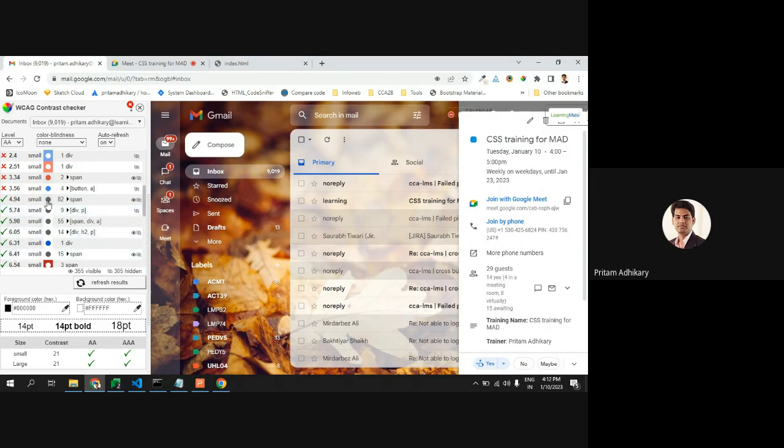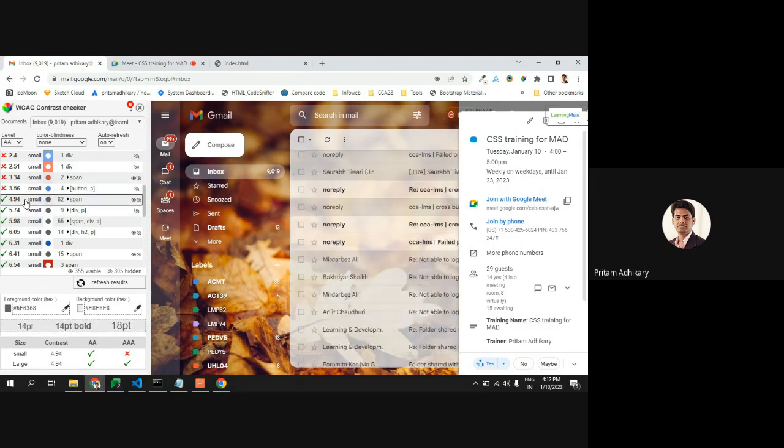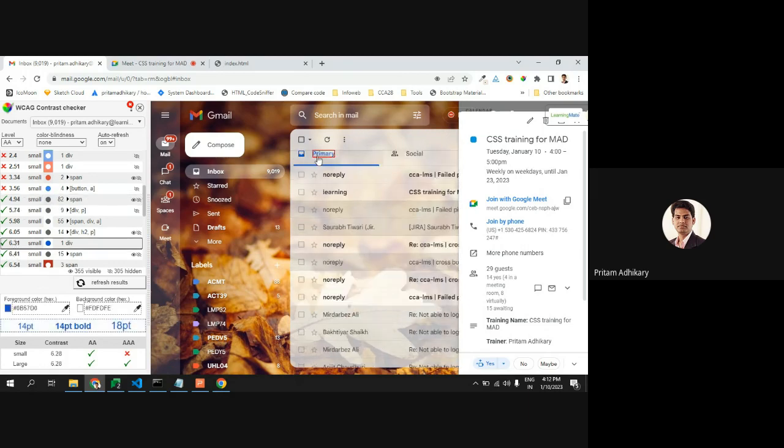So how can we check? See, the color contrast here: the foreground color is black and the background color is white. You can select any element here, and you can check the guideline. Click on it. See, the primary has been selected. The primary item is selected, and the color contrast is 6.31.